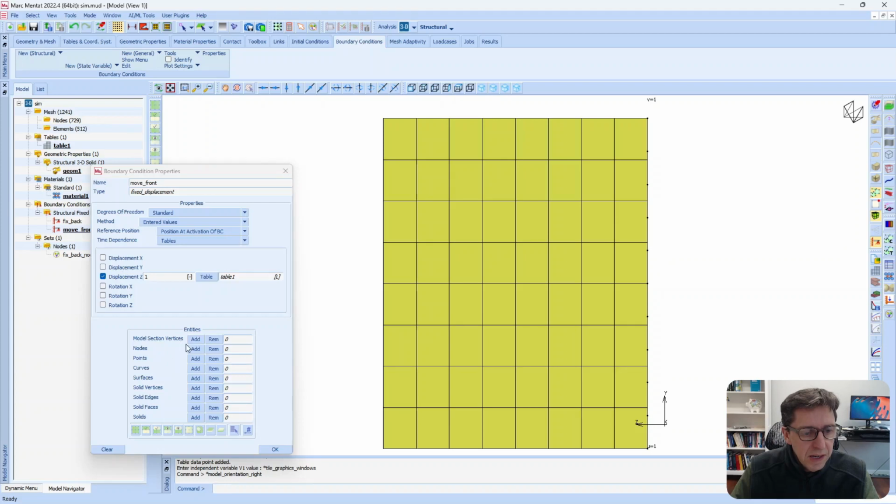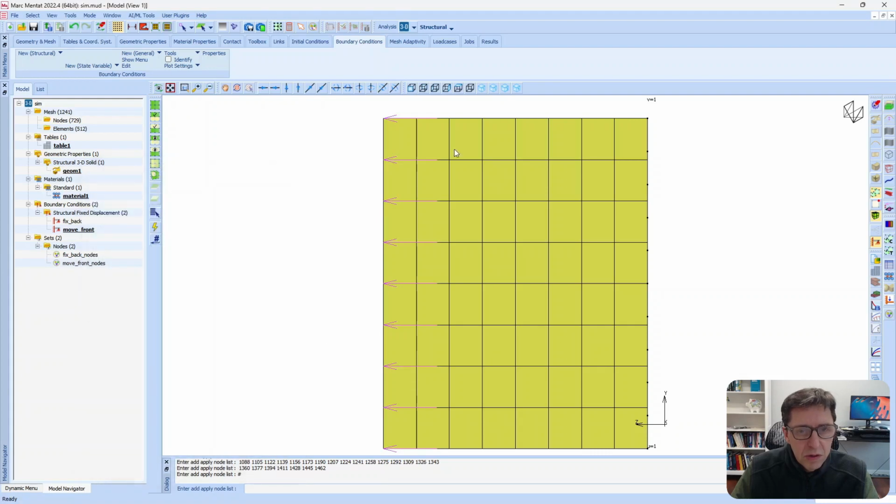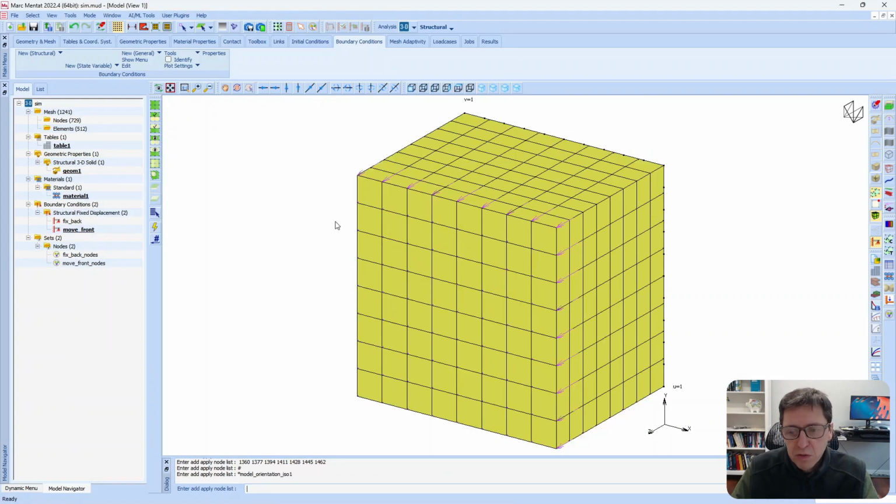I'm going to add nodes. So I'm going to draw a little rectangle here. I'm going to select those. And then I'm going to switch back to this view. And we can see that we have applied the displacement on those nodes with that table that we just specified.